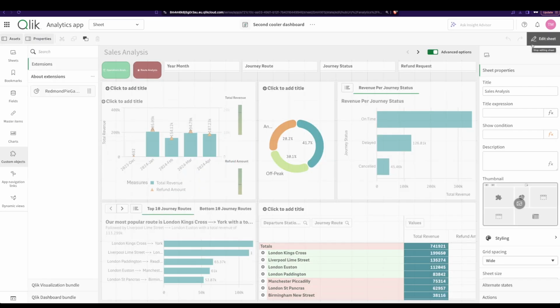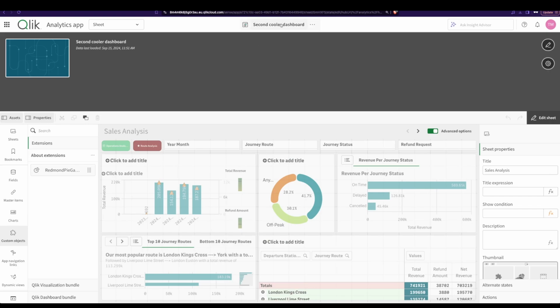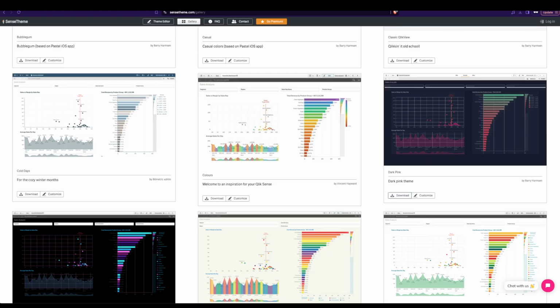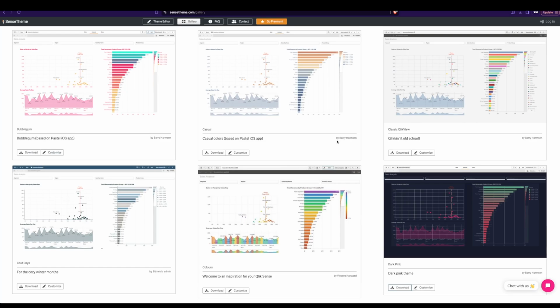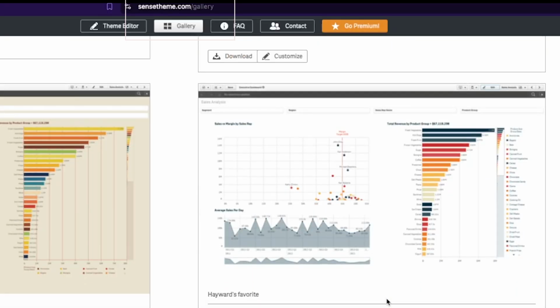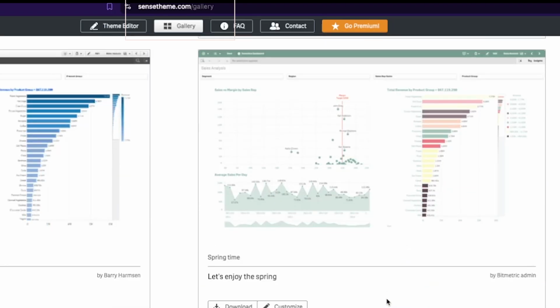All right. So how do we add? So you can actually select the basic themes that Qlik comes out with. They're quite nice. But you could also go one step ahead. That is, you can actually go into a theme gallery. You have something called sensetheme.com. They have a bunch of different ones which are user submitted. And you can select and download one of them and apply that as your theme.